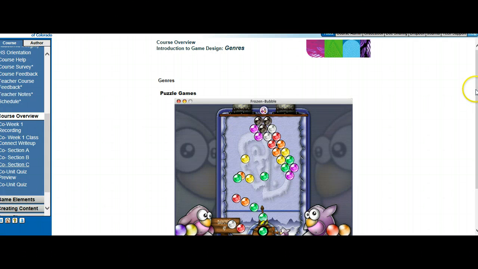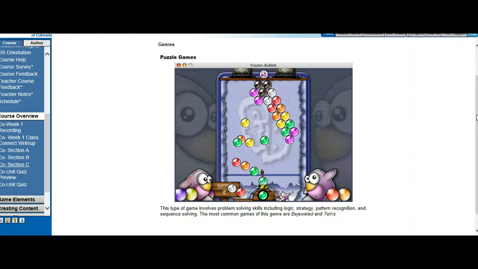Puzzle games. A lot of you probably play Candy Crush and some of those games on your phones and other devices. So that would be those types of games.